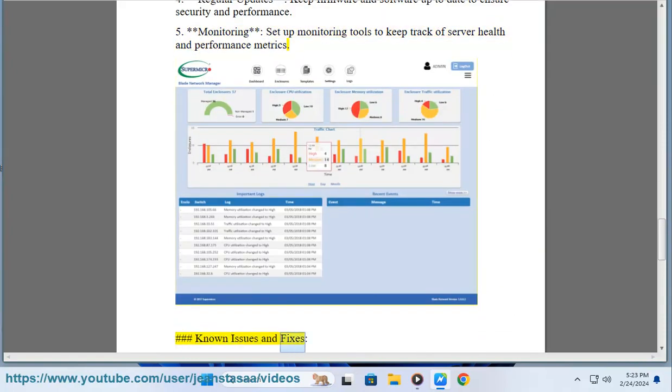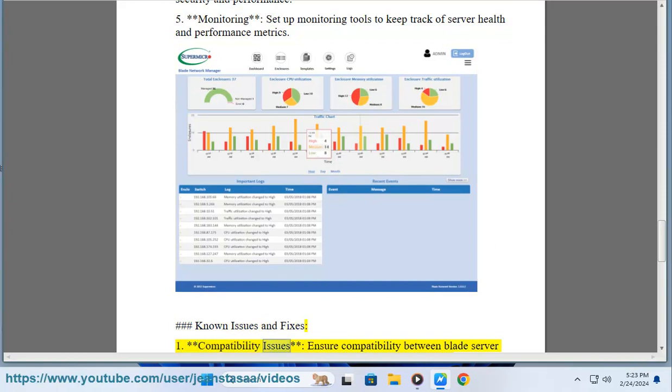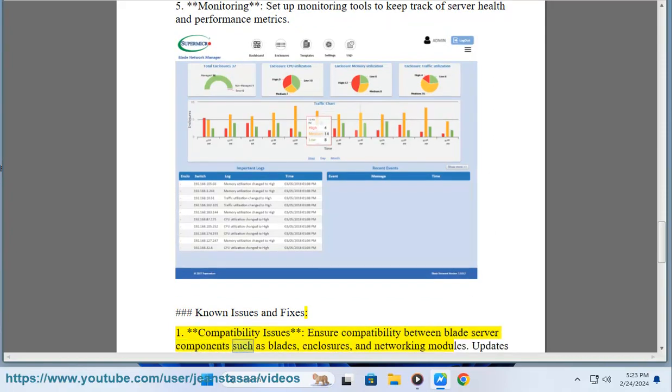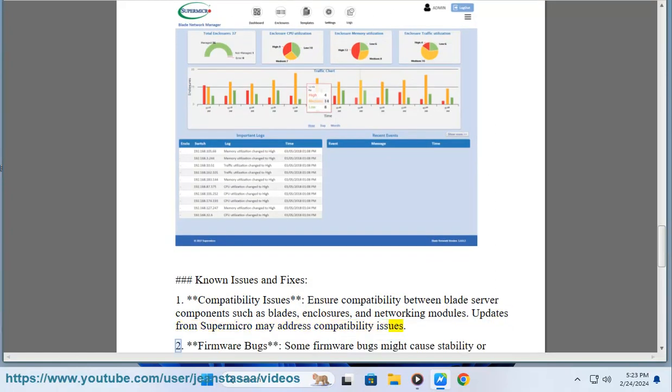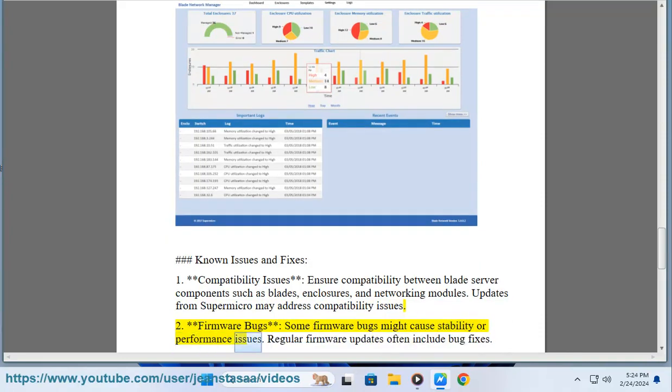Known issues and fixes. 1. Compatibility issues. Ensure compatibility between Blade server components such as blades, enclosures, and networking modules. Updates from Supermicro may address compatibility issues. 2. Firmware bugs. Some firmware bugs might cause stability or performance issues. Regular firmware updates often include bug fixes.